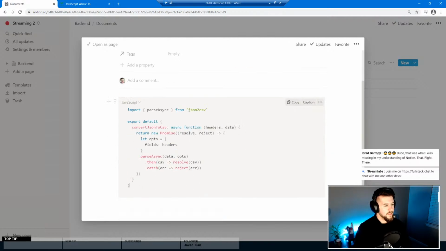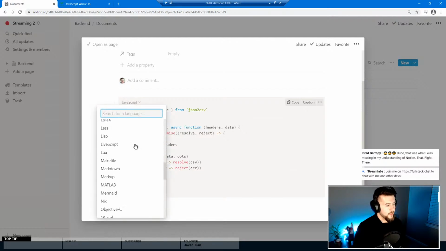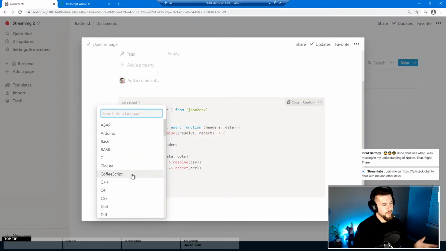Paste in here, and you can see it automatically does syntax highlighting for JavaScript, which is kind of the default because everyone uses JavaScript. But you can drop this down, and you can see there are tons of different languages you can use to highlight.